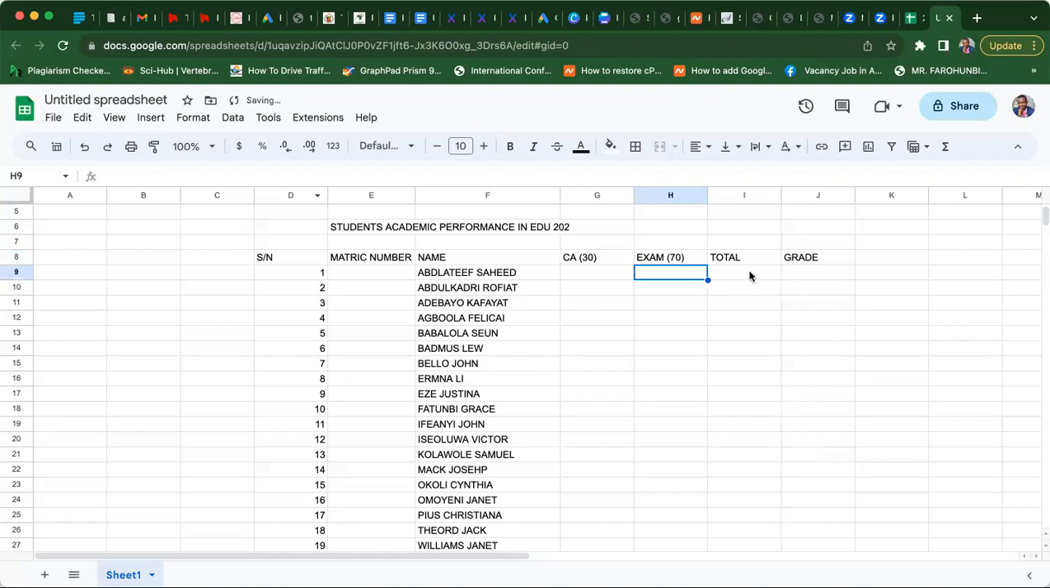Who can tell me the formula I'm going to use to do the total? So 100 marks. What's the formula I'm supposed to use for the total? Who can tell me? Equals to summation G plus H. G plus H. Sorry, G what? What's the cell name? G9. So I can say equals to G9 plus H9. So everything that we have there is what is going to give the sum.